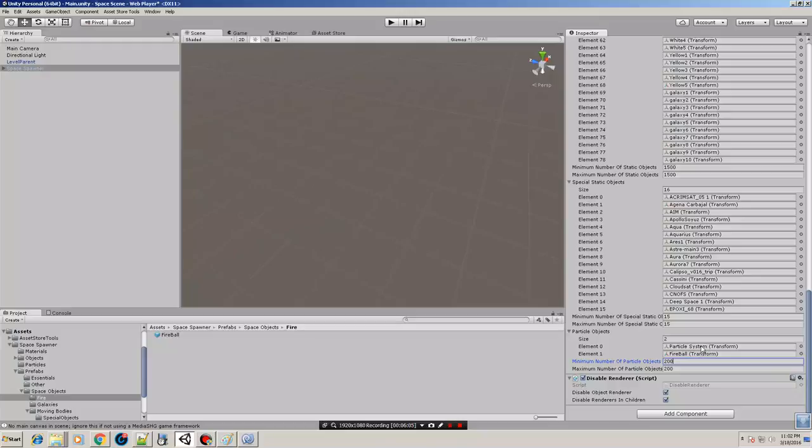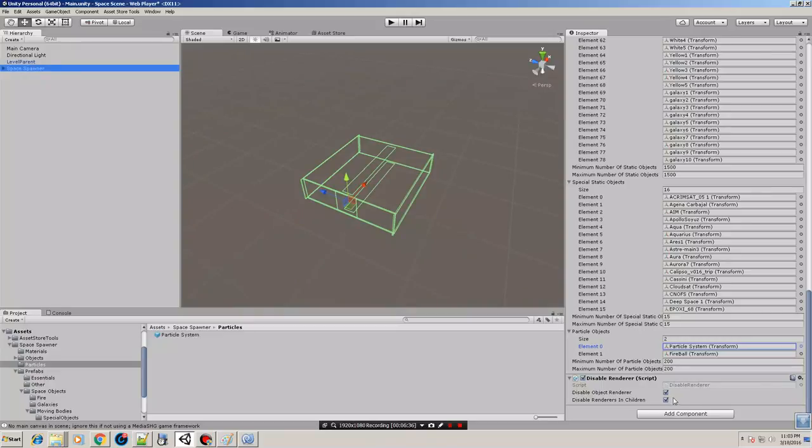The particle system has been set up so that it auto-generates particles. It automatically generates particles. That's why there's only one object here in the particle system. So it's not really necessary to set that because it's set up by script. Disable renderer disables the boxes around the space spawner, so it makes it invisible.